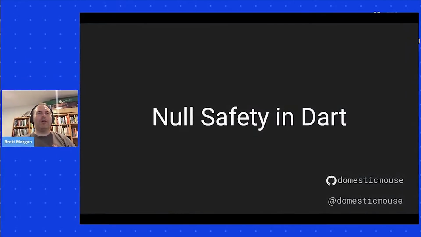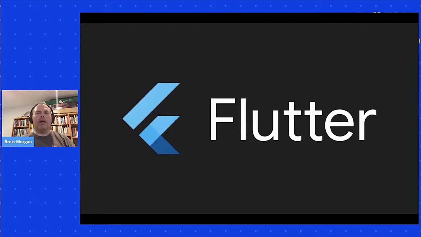Okay, I'm all queued up. Share my screen. Sweet, thank you. Okay, so I'm hoping everyone can hear me. I'll just click on something up here. Yep, cool. Okay, so null safety in Dart. Help if I click on that window. Cool, I have control now.